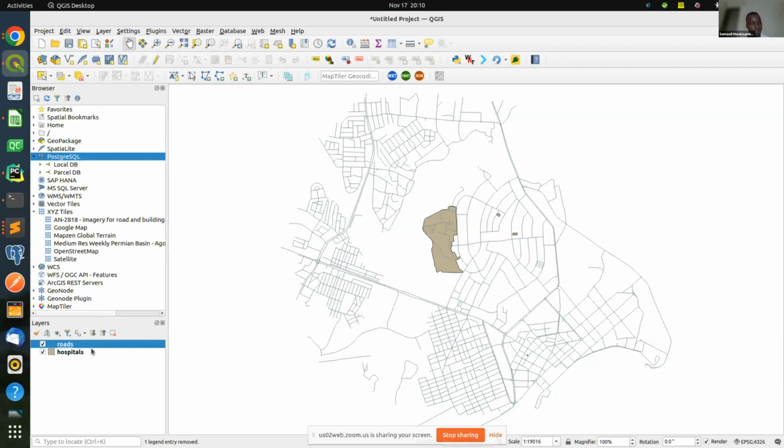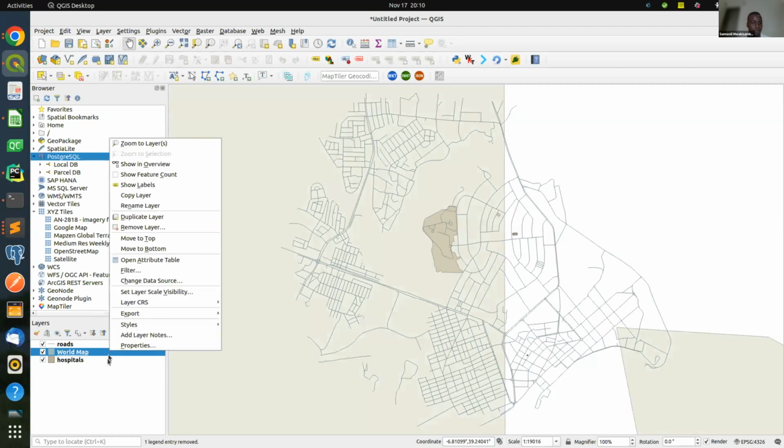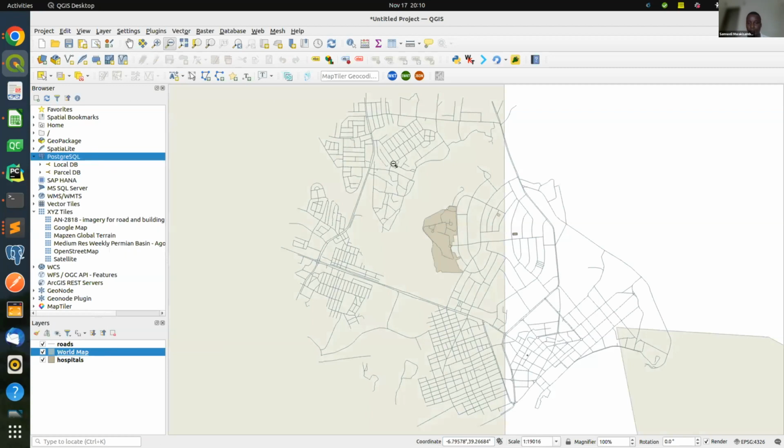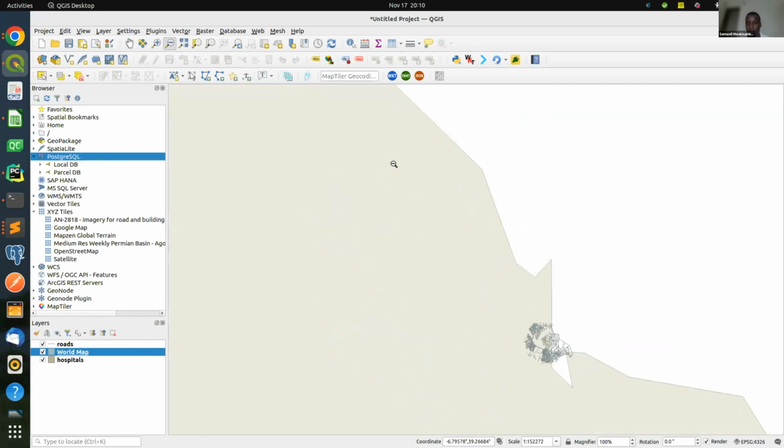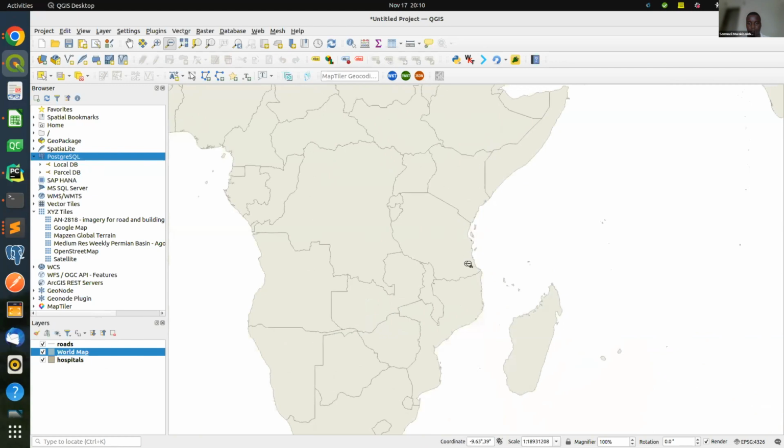For example, I have hospitals. This is my city, Dar es Salaam. I can show you where this is located. If you can see, this is Dar es Salaam, Tanzania. This is where I'll be demoing how to use the plugin.